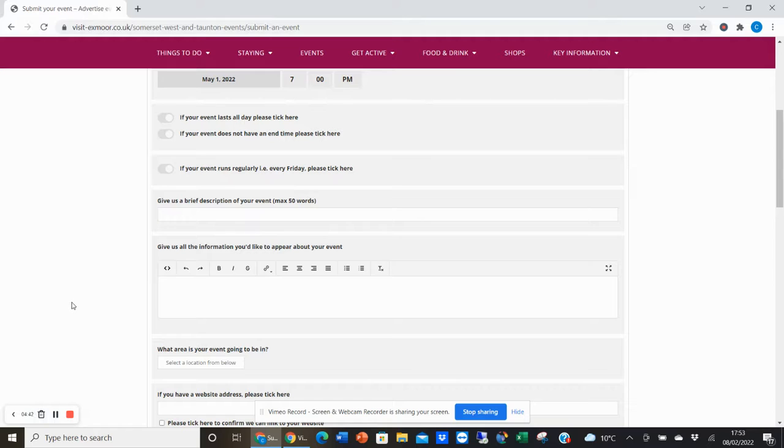In this next section here, give us all the information you'd like to appear about your event. So now this is your chance to put information such as ticket prices and how to buy your tickets, the full venue address, how to get there, whether there's any parking instructions, what to bring, all the specifics for your events. And you'll notice along here you've got all your formatting. So if you want to pop anything in bold or you want to format your advert, you've got the option to do so here. Please just check the formatting before you enter it, just to make sure that you're happy with how it looks.